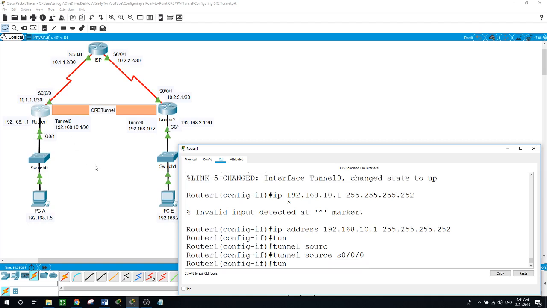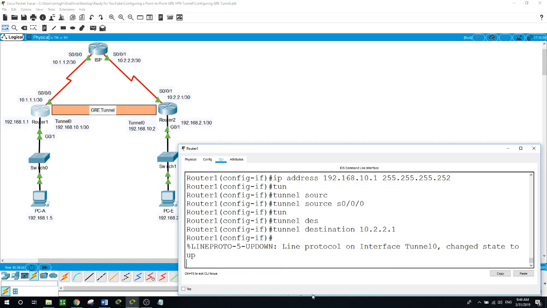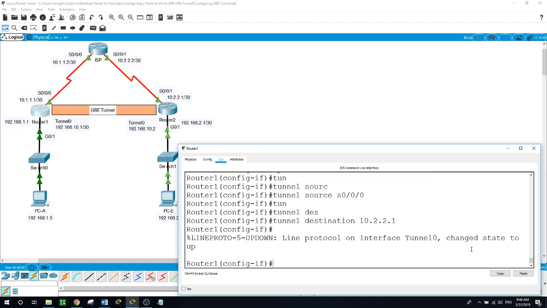Now tunnel destination. The destination is this interface here on router 2, which is serial 0/0/1. We'll use the IP address of 10.2.2.1. As you can see here, the line protocol on interface tunnel 0 changes state to up.